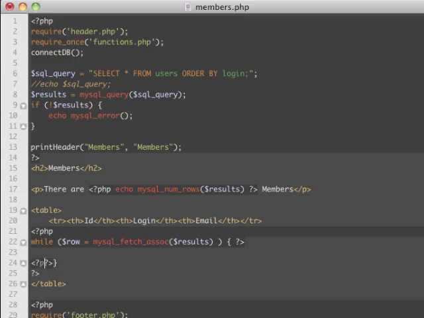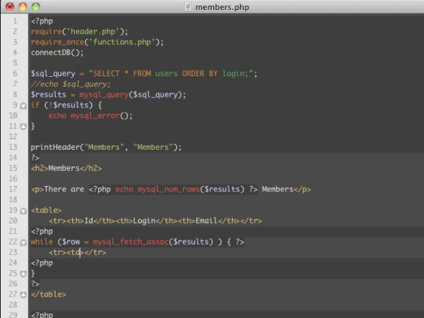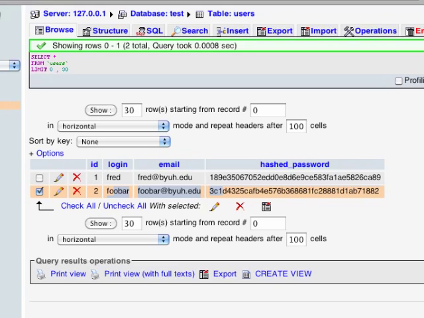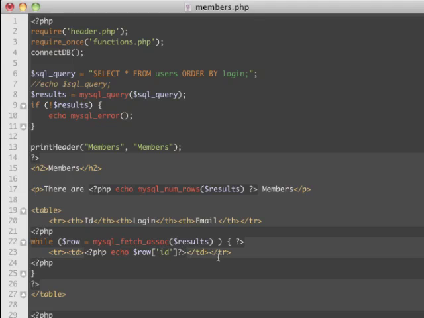So there we go. Go ahead and create our table row, and then this is for ID. Echo out row. Because this is an associative array, we just use the column names that we have assigned, and so a lowercase ID right there is the name of the column that we want to print out right there.